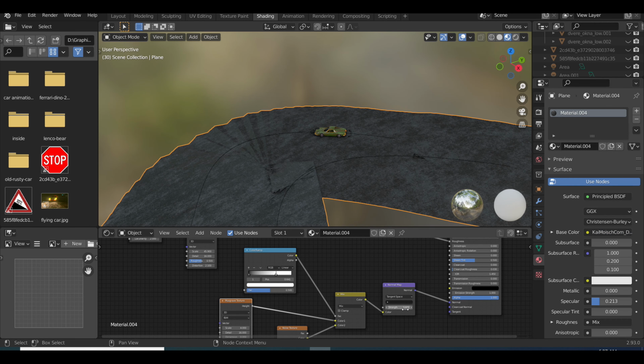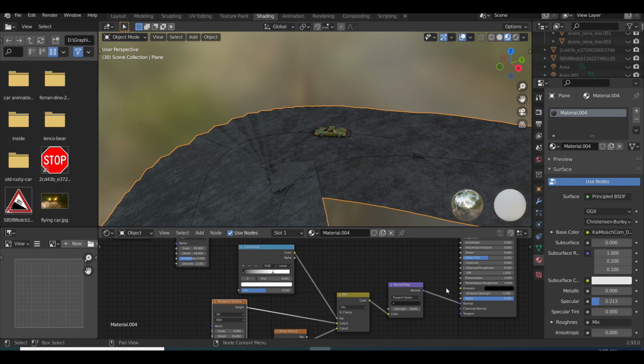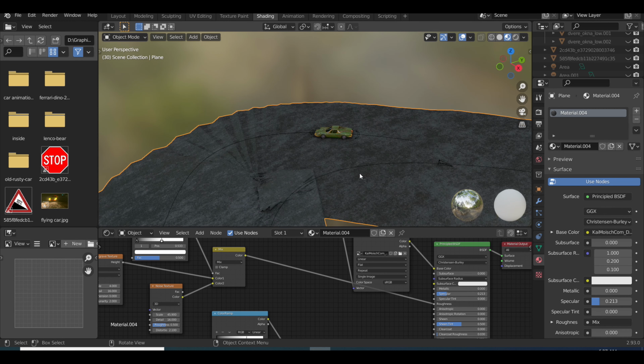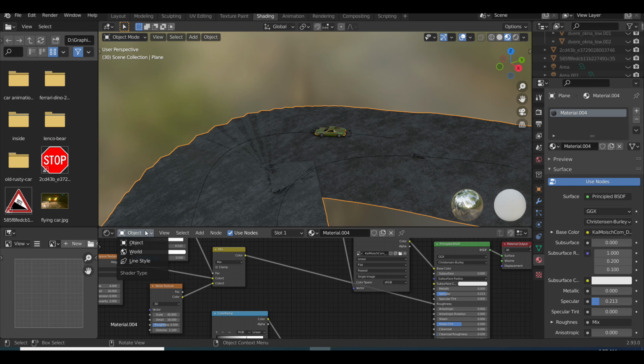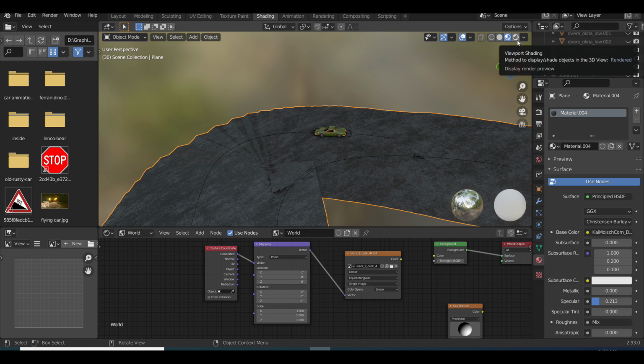And for the normal map, I added the roughness, the noise texture, and the Musgrave texture, and that's what I got for the road.